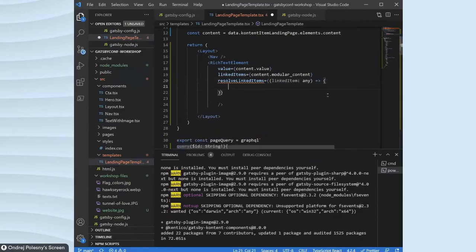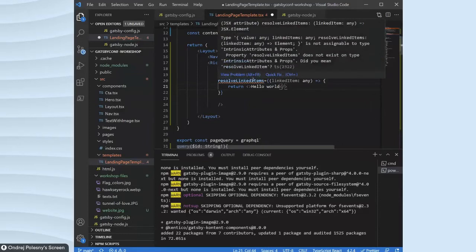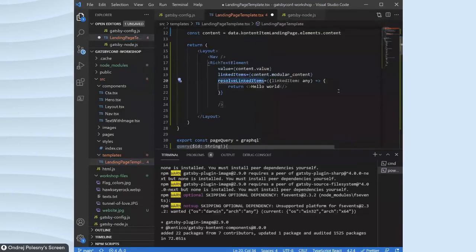What you can do here is do essentially anything. You can do return hello world. In that case, you're effectively removing all the items, and every component is going to render into a hello world. But that's not what we usually want, right? What does it want? It's not assignable. Resolve linked item. Oh yeah, typo. So it's resolve linked item only. Yeah, we get the linked item, and we can return hello world. That's perfectly fine, but it's not helping us in this case.